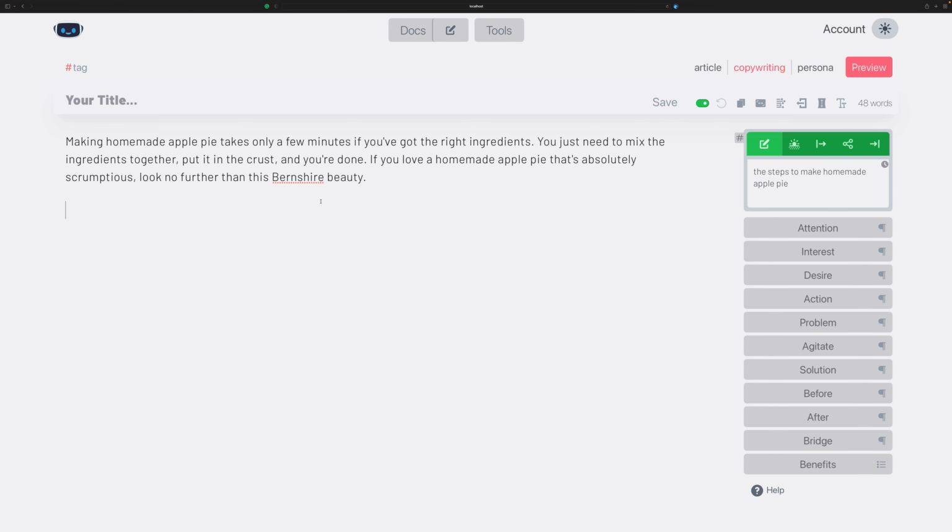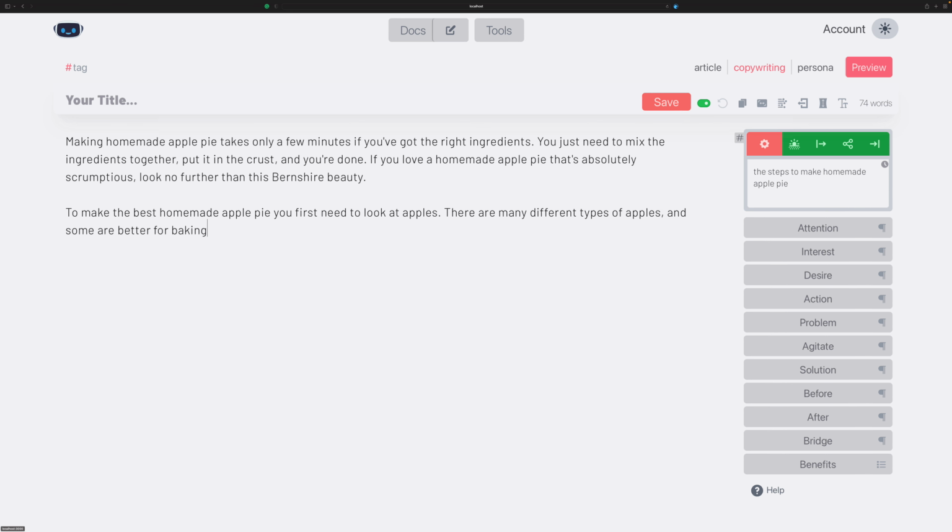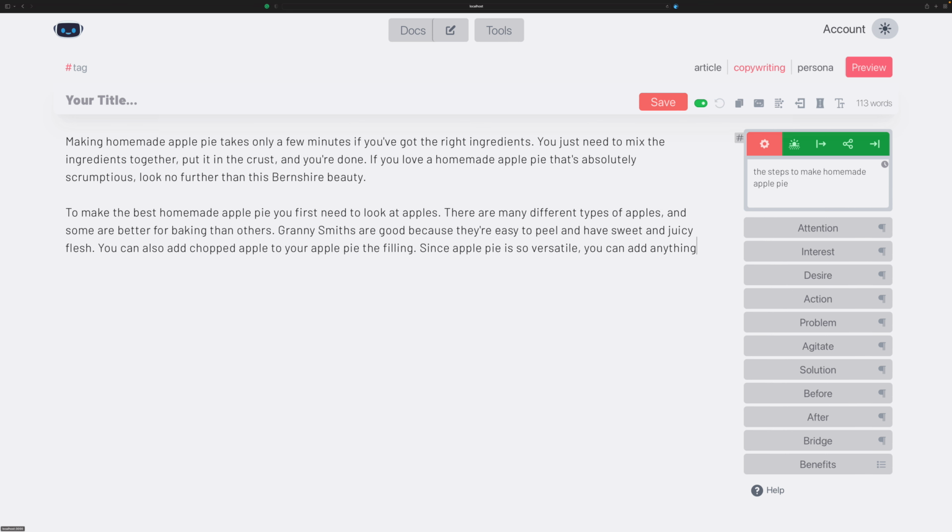Which means that when you use this button, it's actually better if you have a lead, which means that you start writing your fragment of a sentence first, like to make the best homemade apple pie, and then Command Enter does write. And so there we go. That's pretty cool.